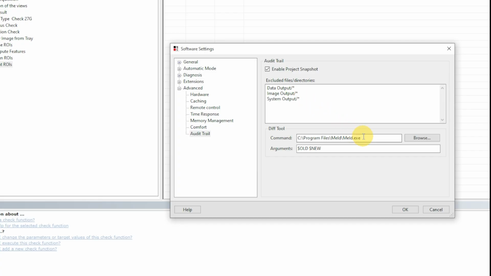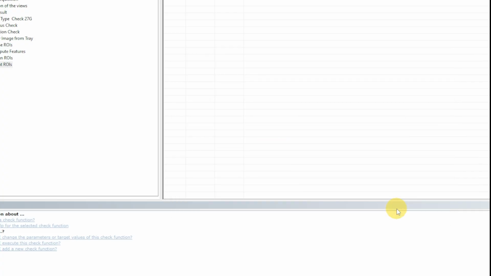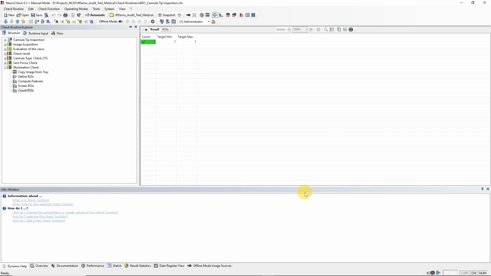Below, you can configure the diff tool for comparing file changes. Depending on the tool, you need to specify the arguments for the comparison command. $old references the previous file version and $new the updated file version. Leave the dialog with OK, and an initial snapshot of your current project version will be created.